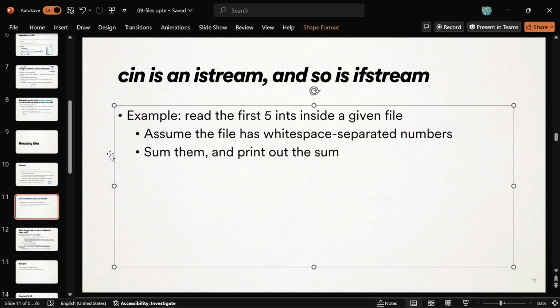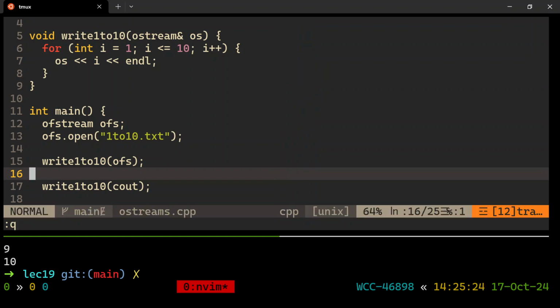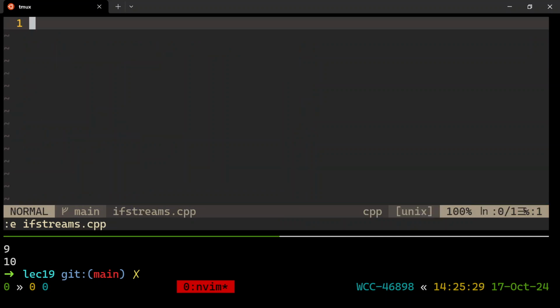All right, print out that sum. Let's do it that way. So this will be with ifstreams. Let me just do this from scratch. ifstreams.cpp. So here we go.